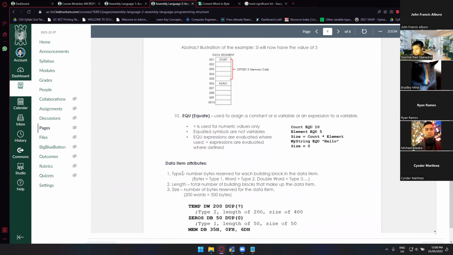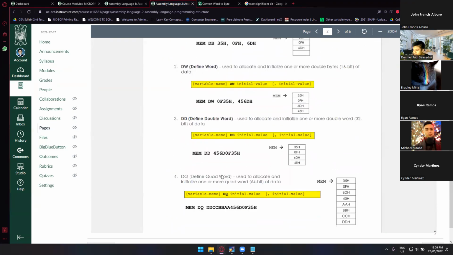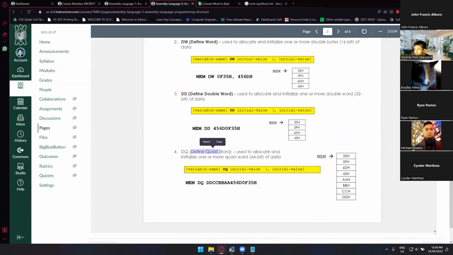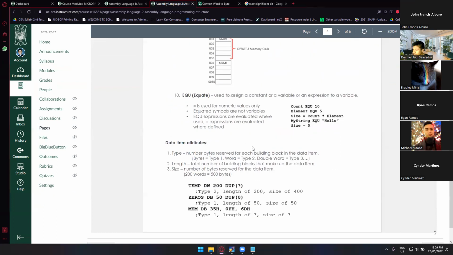We have 3 attributes: the type, the length, and the size. For the type, type 1 is the byte. Type 2 is a word, and type 3 is a double word. We even have type 4 and type 5. Type 4 is the quad word, and type 5 is also a quad word, but this one is the DB, the one that can store 8 bits. So all in all, we have 5 types of attributes. I hope that's clear.